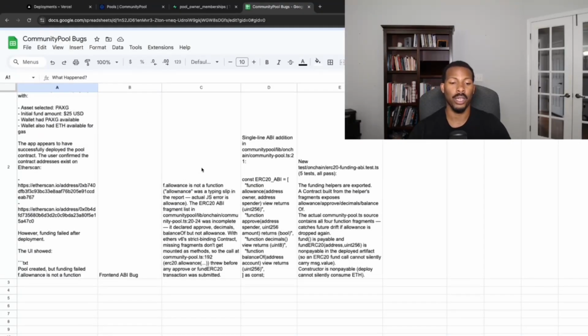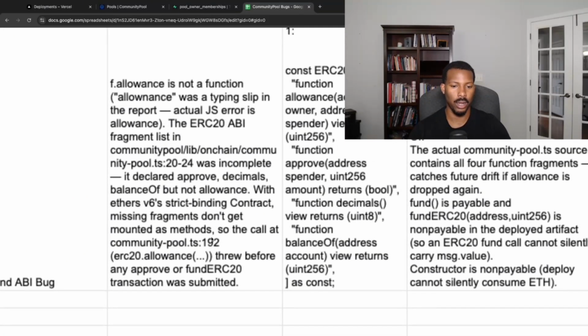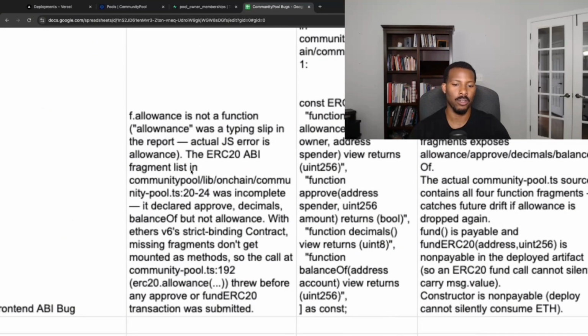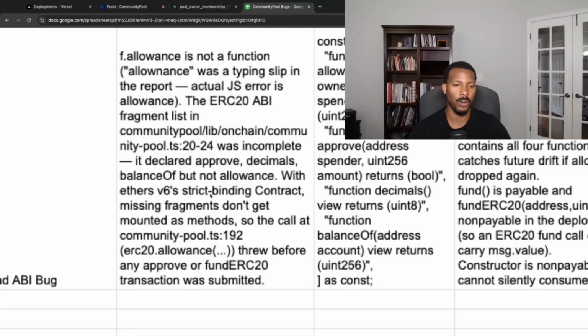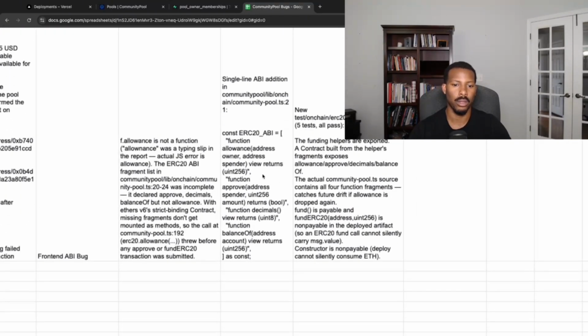And this needed to adhere strictly to my... And so this was such a big issue because we needed to adhere, as you can see right here, strictly to Ether's version 6 for contract and missing fragments. And so this is such a big problem with the fragment list because, due to Ether version 6's strict binding, those fragments don't get mounted as methods when you call the library. And so this is the solution that I implemented.